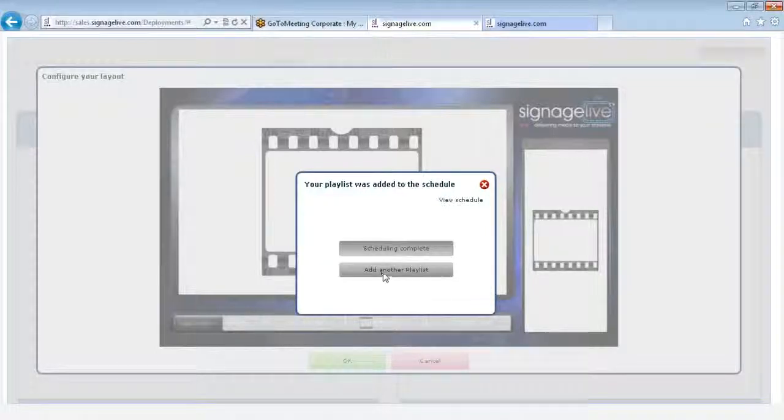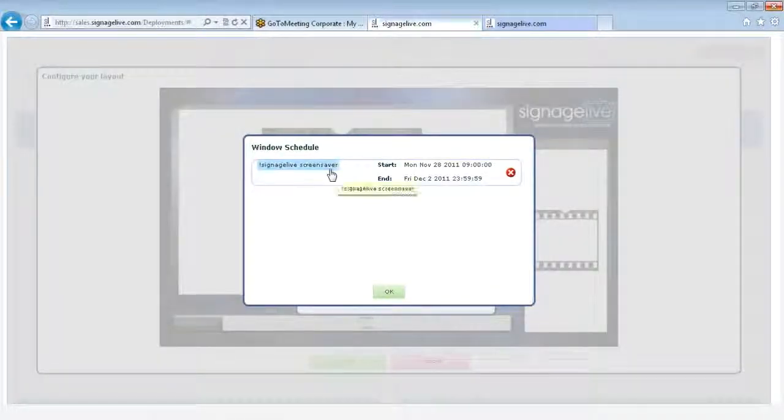What I've also got the ability to do is, in the top right hand side, I can view the schedule. So if I hit view schedule, you'll see that I've obviously just added the signagelive screensaver playlist, and the start and end date there reflects the start and end date that I put in at the beginning when I was creating the deployment.